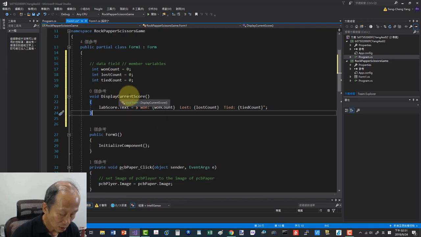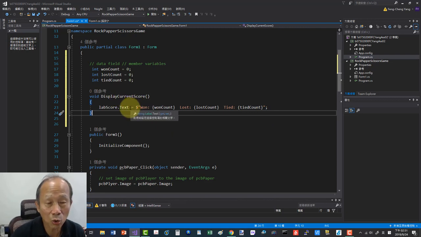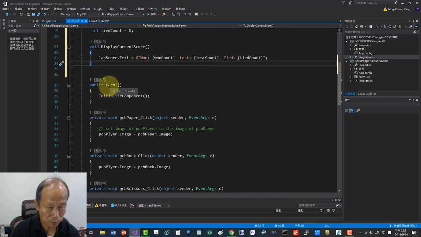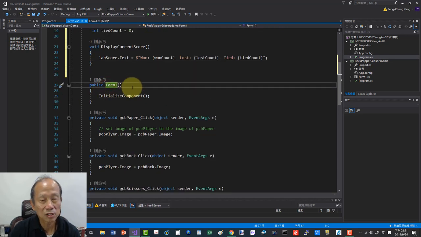But right now, this function has not been called, has not been invoked. How can you know that? As you can see, zero reference, which means the code does not invoke it yet. Where shall we invoke it? You see, when the user creates a form1 object, this form1 function, this is a special function, is called.